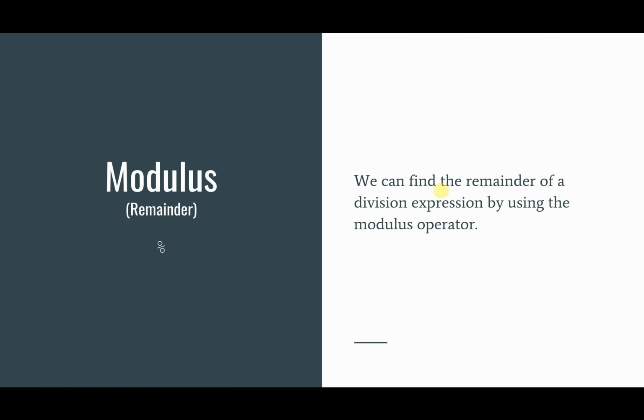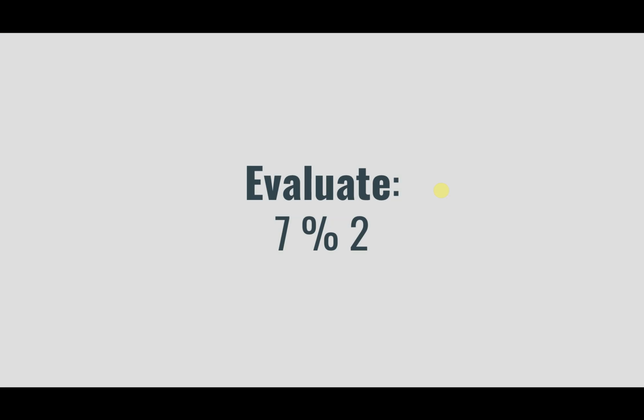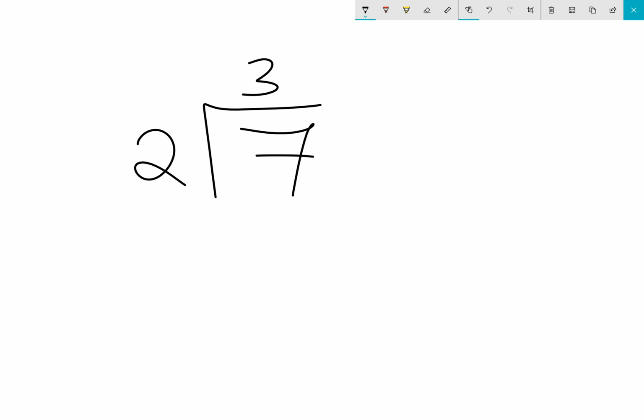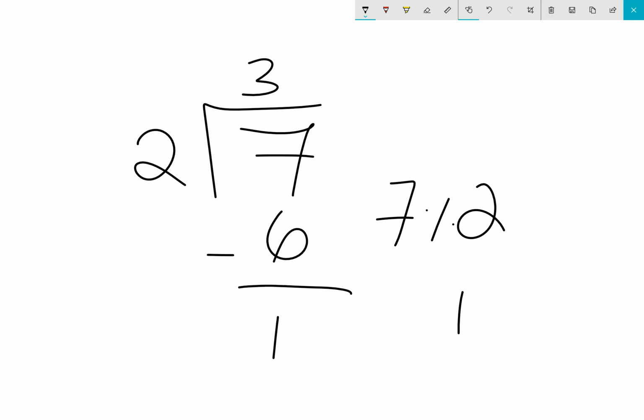And lastly, we can use modulus, which is just the percent sign. Modulus finds the remainder when you divide a number. So if we were to evaluate 7 mod 2, let's look at this on the whiteboard. If we take 7 and divide it by 2, 2 goes into 7 3 times, giving us 6 with 1 left over. So 7 mod 2 is 1.